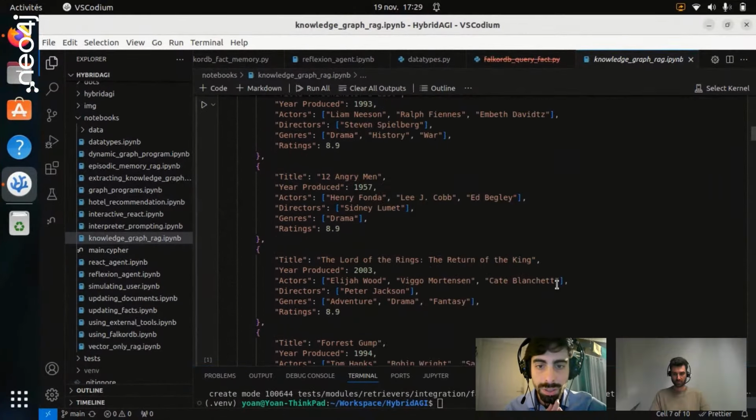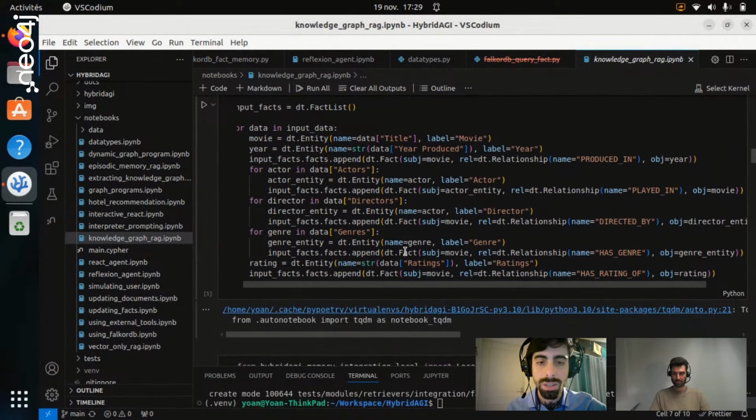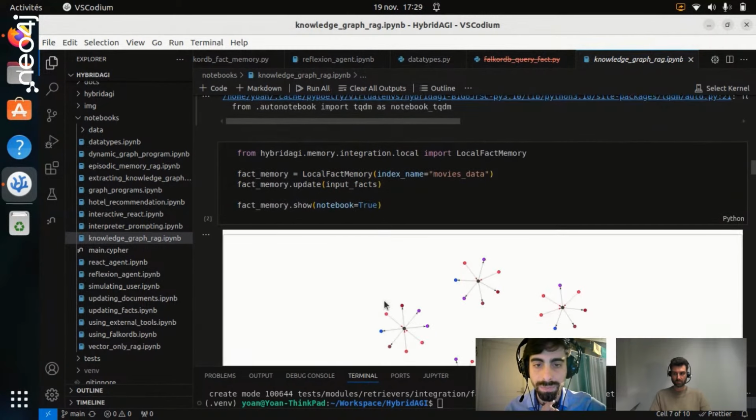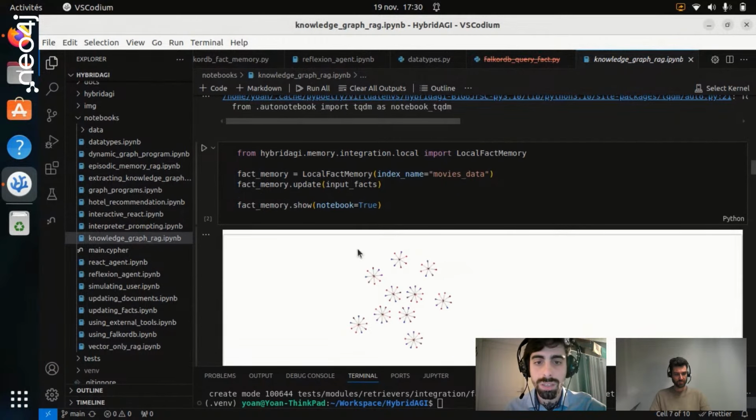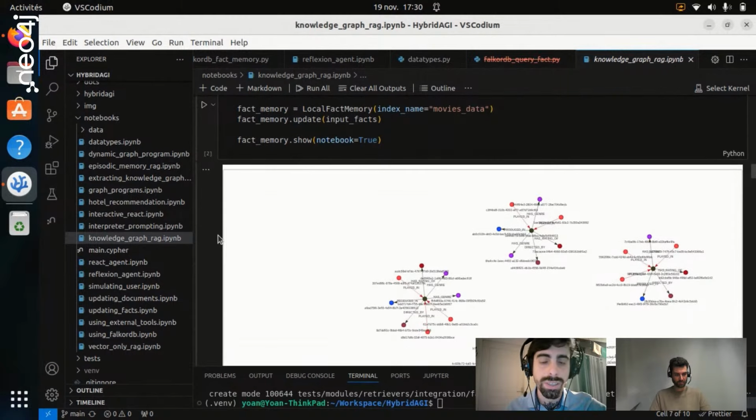Here we create the facts for the fact memory. The facts, as I said, are actually triplets. And then we create a graph from them. As you can see, the nodes are not connected with each other, which is a classic problem in graph databases. It means that there are duplicate nodes.